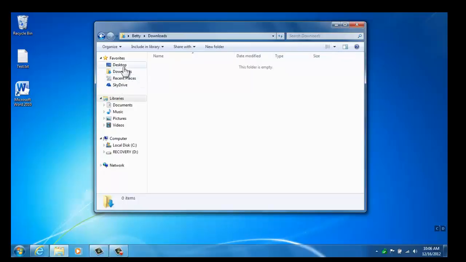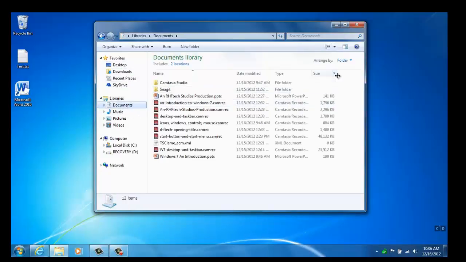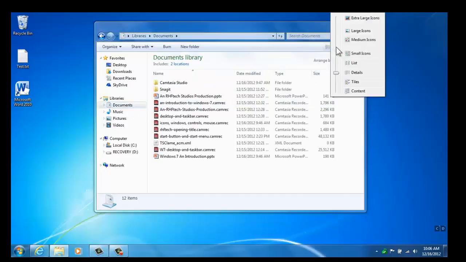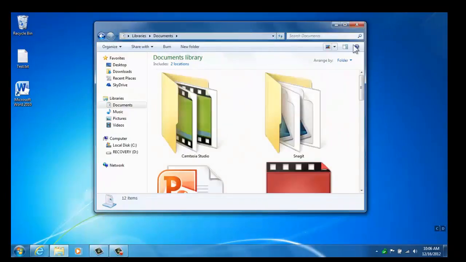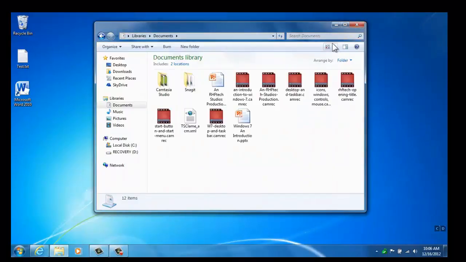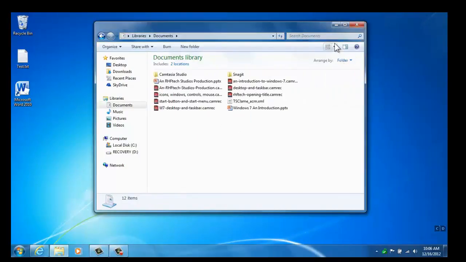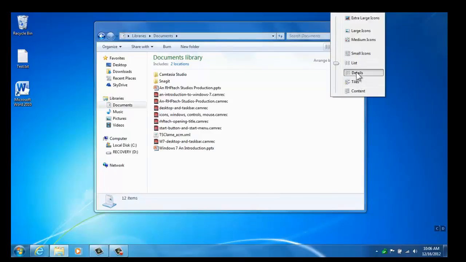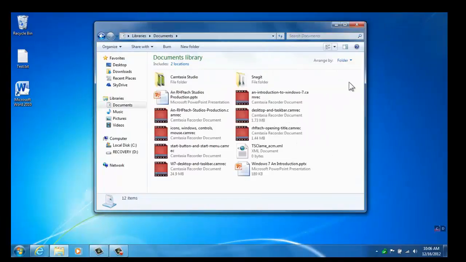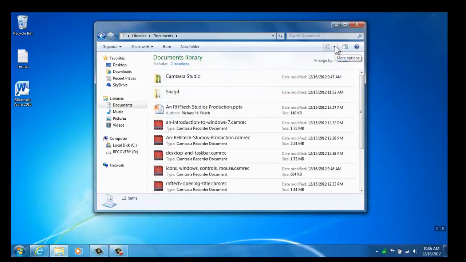Let's go to some place where we actually have something to look at. Let's go to Documents. And I can change the view. Right now, we're in the Details view, but I can use this icon to change how I see things here. Now I have an icon view, and we have several icon views: extra large, large, medium, and small. We have a list view, which is very useful, particularly when you have a lot of items in a folder. And then we also have details, where we started. We have tiles, and we have content.